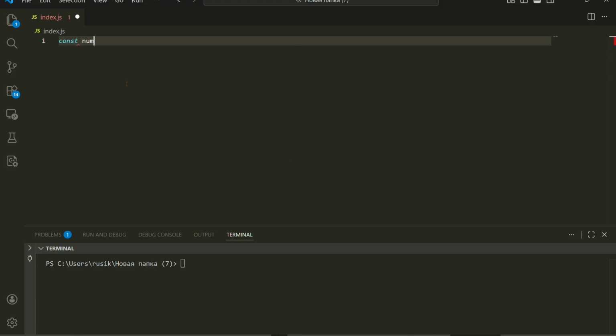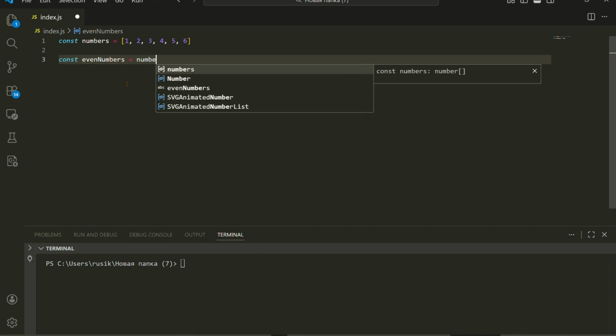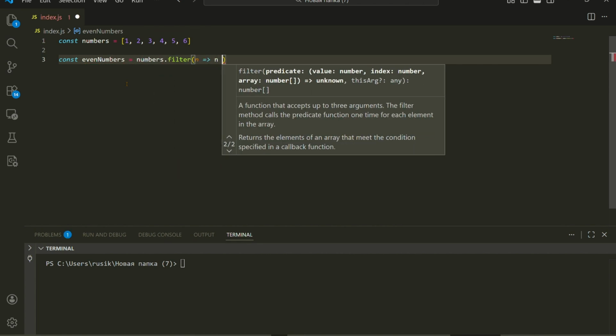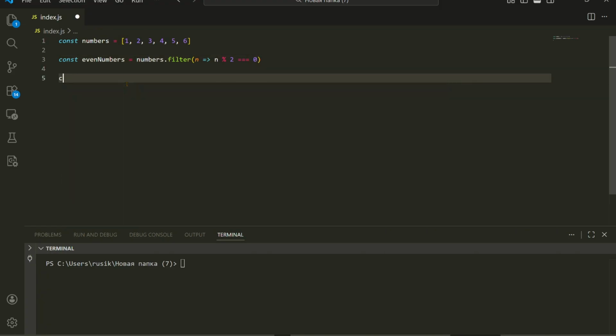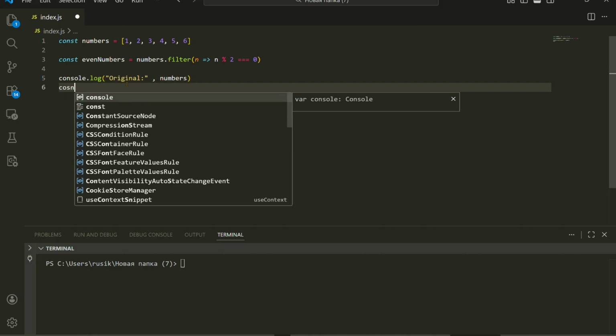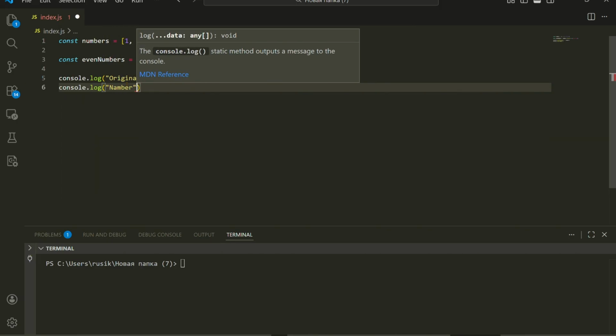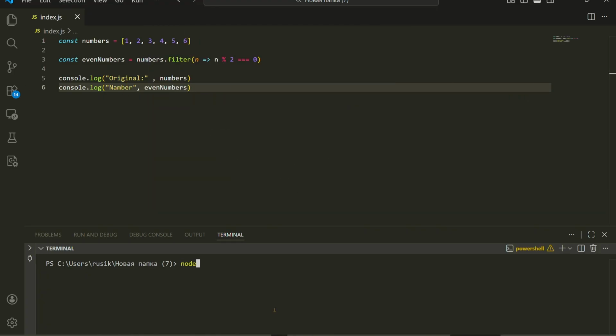2. Filter. Keep what matters. Filter removes garbage. You provide a condition. If it returns true, the item stays. If false, it's gone. This method is perfect for search results, permissions, visibility logic, feature flags. If you're still using loops for this, there is a better way.